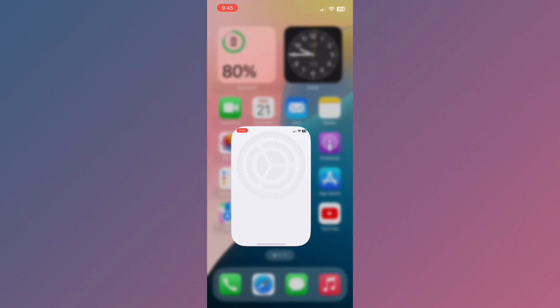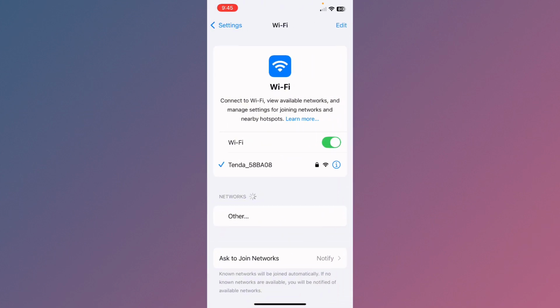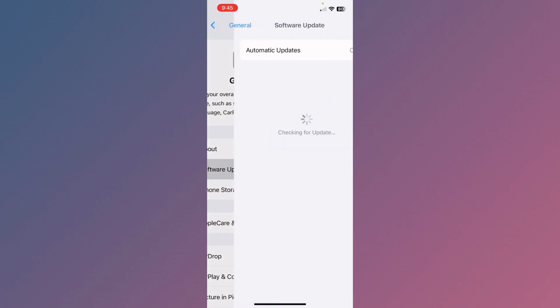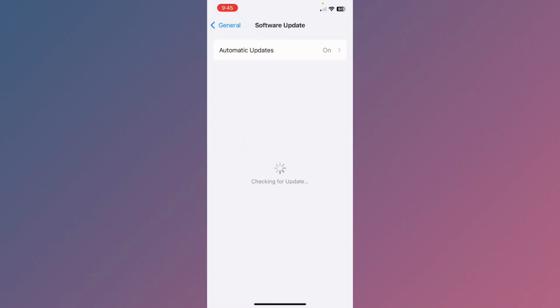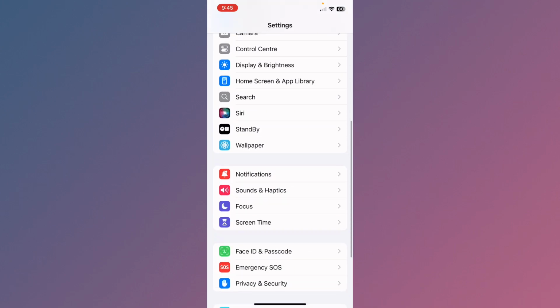So guys, first of all, you need to open your settings, click on Wi-Fi, make sure that you have connected with strong internet connection, and after this you need to go back, click on General and click on Software Update. From here you have to update your device to latest iOS version 18, and after this you need to go back. So guys, now you need to scroll right below.